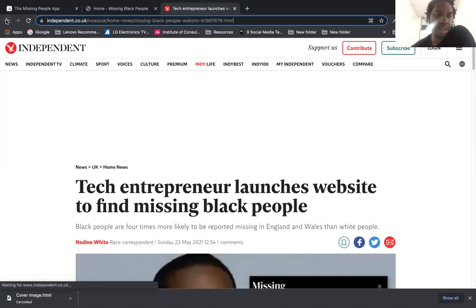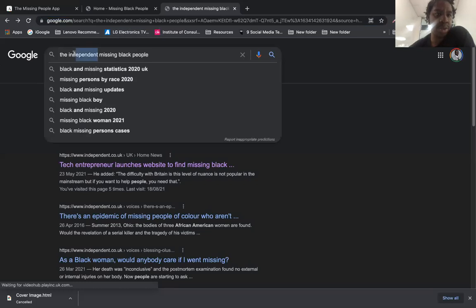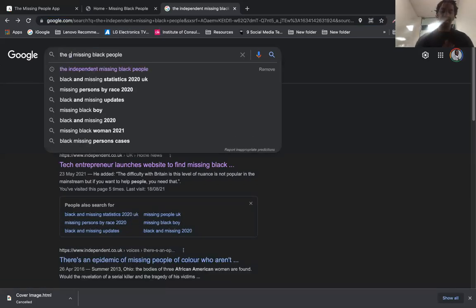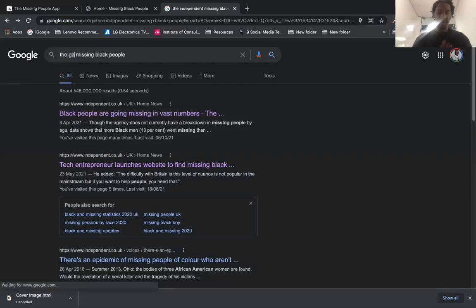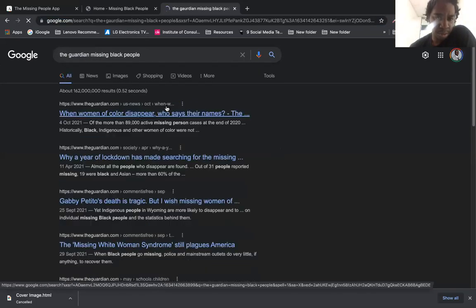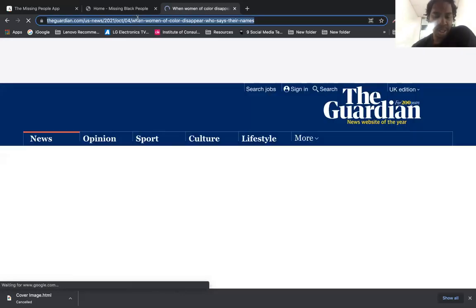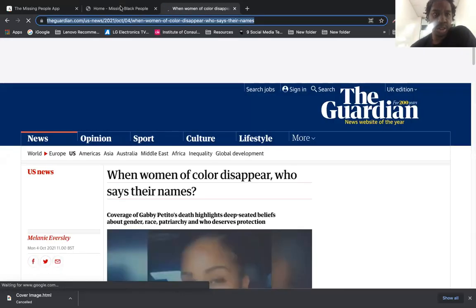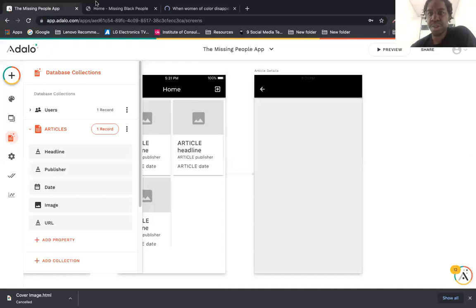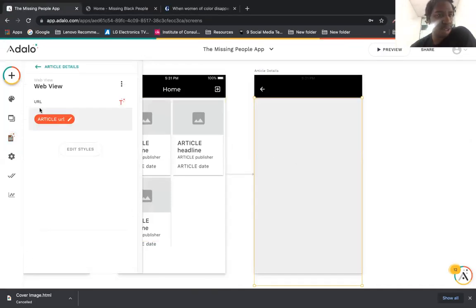Oh, that's the same thing. And it wasn't the Guardian, it was the Independent. So we're going to search the Guardian this time. I'm going to select a random article and try to use that. Just to demonstrate, because we do have limited time, we have about 15 minutes, and I want to leave some time for questions.